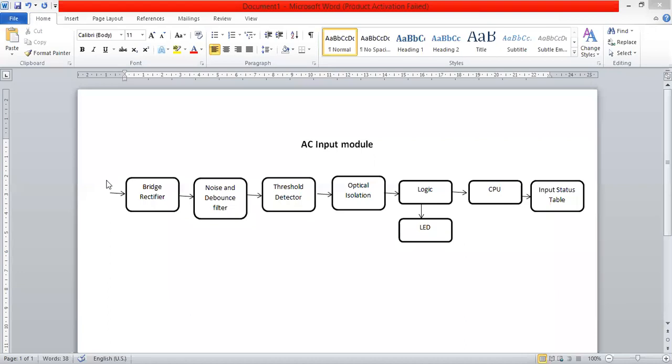Then the threshold detector, depending upon the value of the DC voltage, will decide whether the input is binary 0 or binary 1. Then this detected level is given to the optical isolator to provide the electrical isolation between the input device as well as the output, to the PLC. And then logic will check whether the output of the optical isolator is logic 0 or logic 1. Then depending upon the input, the LED will be turned on or off, and then the CPU will take action based on the status of the input, and then the input status table is updated.